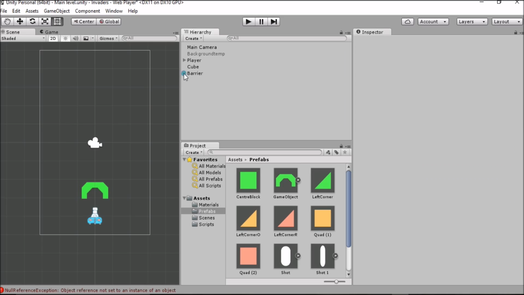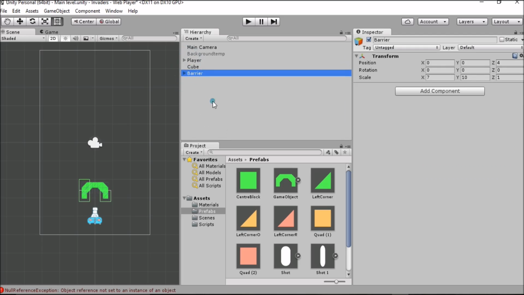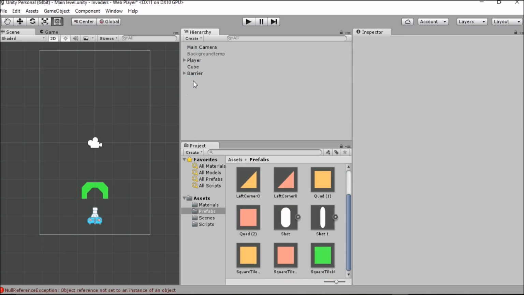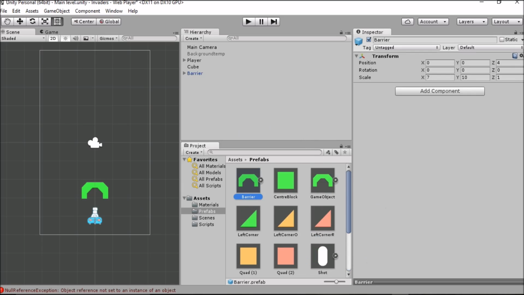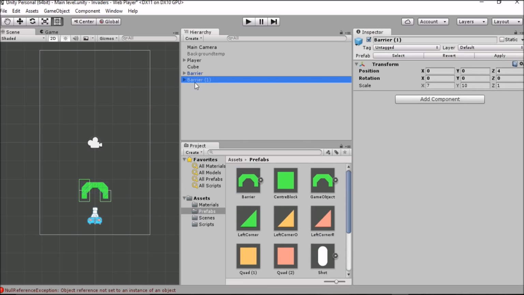If we toggle our arrow there, we can see that all of the blocks belong to this barrier empty game object. And then we're going to make this a prefab by dragging it right down into our prefabs folder. And then we've got multiple instances of this object which we can drag straight into our game.